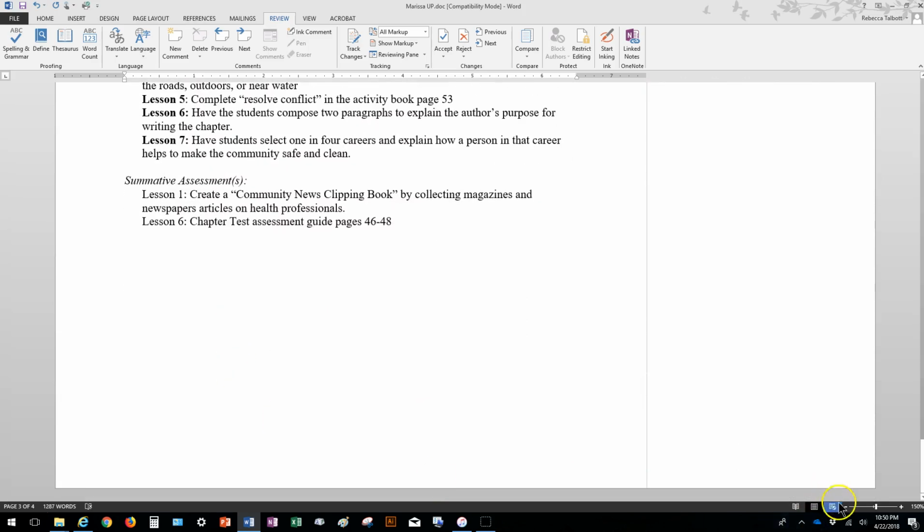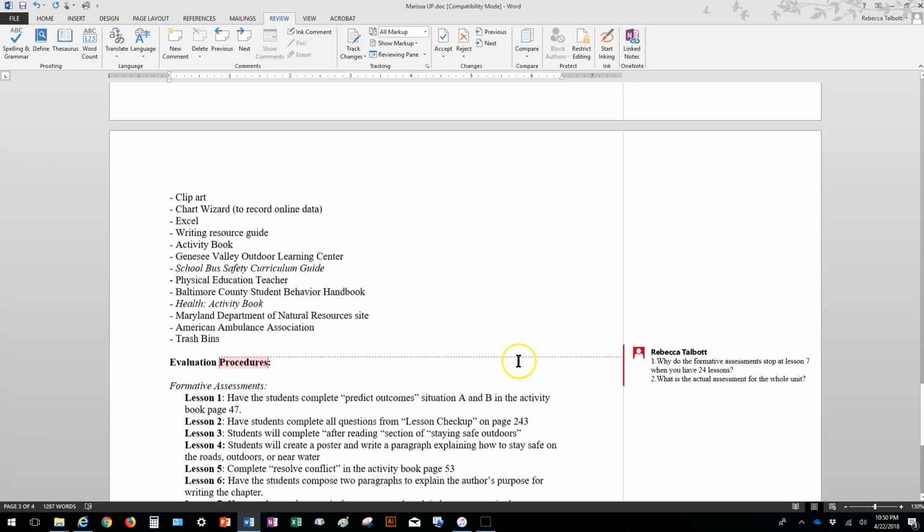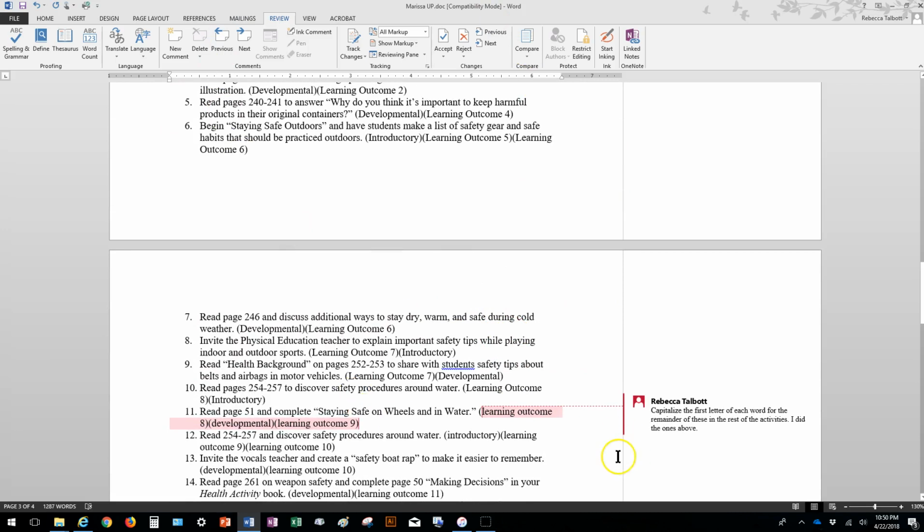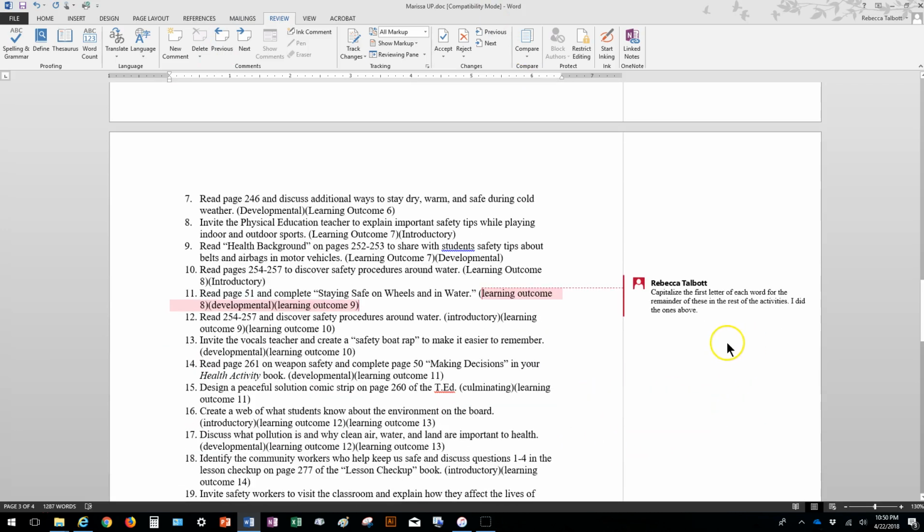Now, that doesn't remove the comments. So what you would do then, once you've fixed everything else, is you would go back in and you would look at the comment and then make the correction. So this one just says, capitalize the first letter of each word for the remainder of these in the rest of the activities. I did the ones above. So all I need to do is just go in and fix to say learning outcome, and then this would be developmental learning outcome.